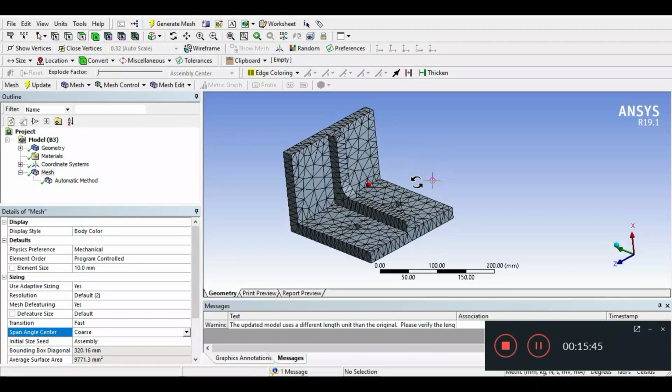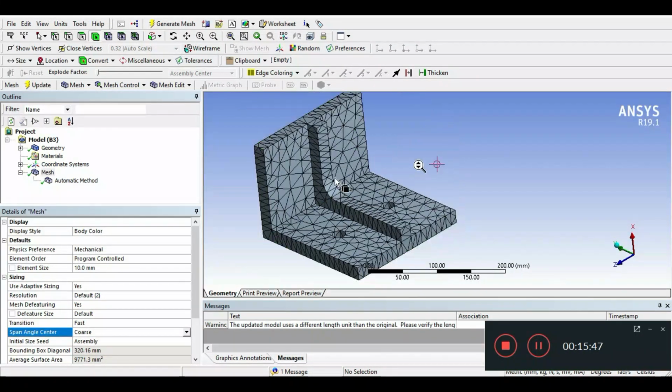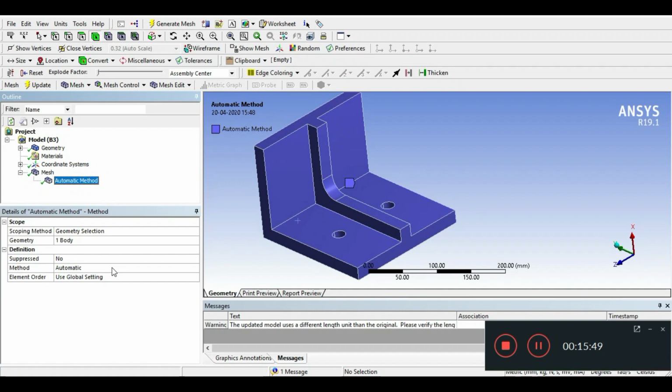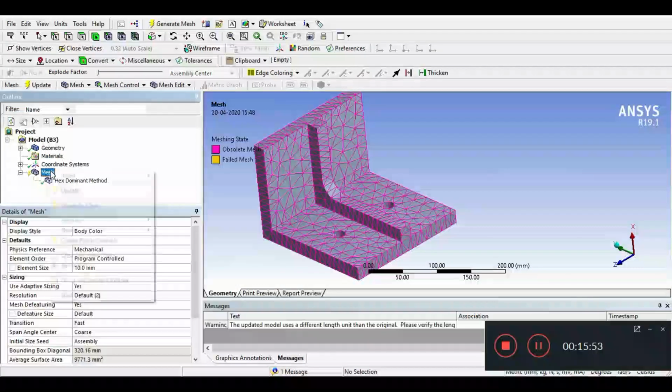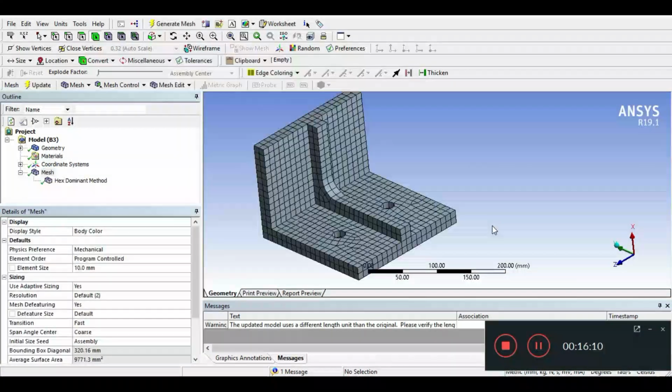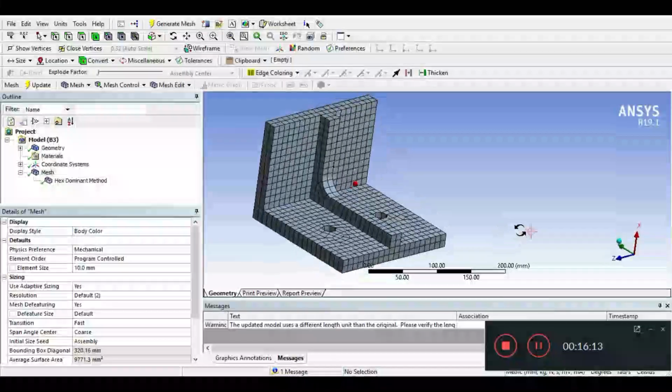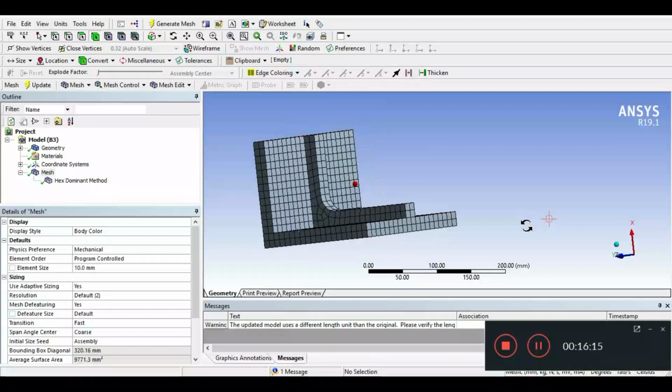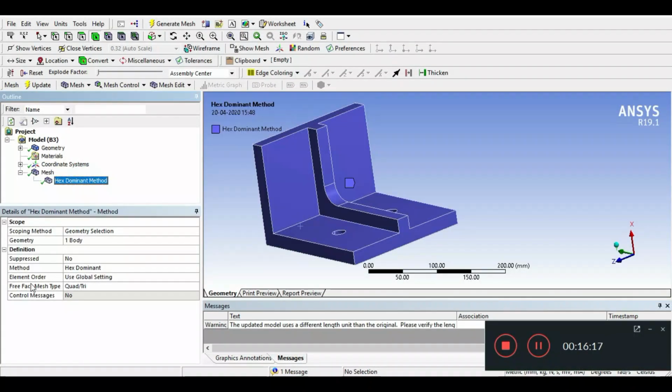So this is meshing by using the automatic method. I change the automatic method to hex dominant here, and see the difference and generate the mesh. So here this mesh is generated by using the hex dominant method, and you can see the local controls under this hex dominant, like element order, linear, quadratic. Then free face mesh type has two options like quad, tria or all quad.